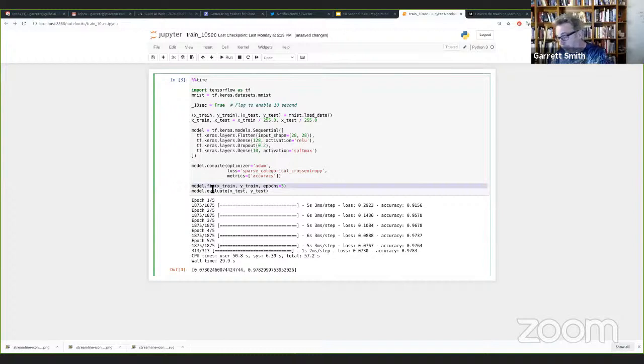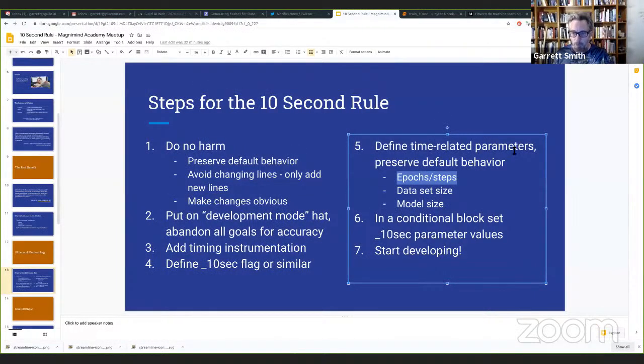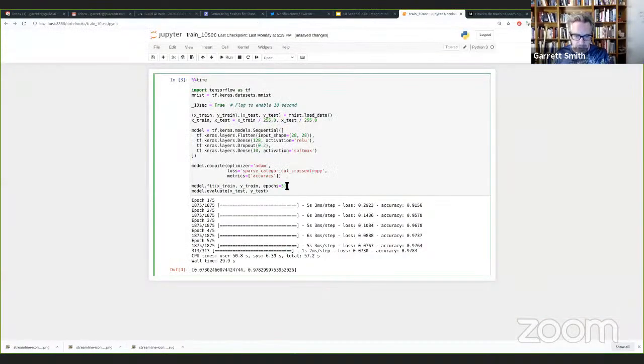Now, if you're doing a data preparation operation, or some other kind of compression or something else, then it would be something different. But most of the focus in machine learning centers on the training, so this is very logical. So what I want to do here, and I say define time-related parameters, preserving the default behavior. What I mean by that is this is hard-coded. That 5, that's hard-coded. That's really a hyperparameter. So I want to expose this by doing this here.